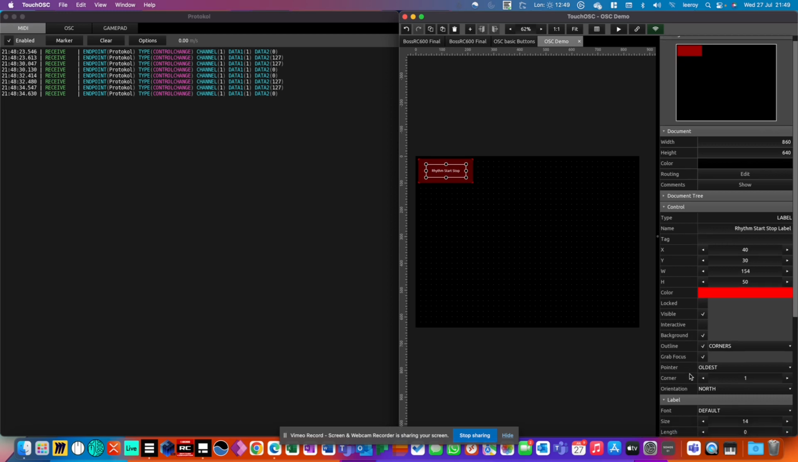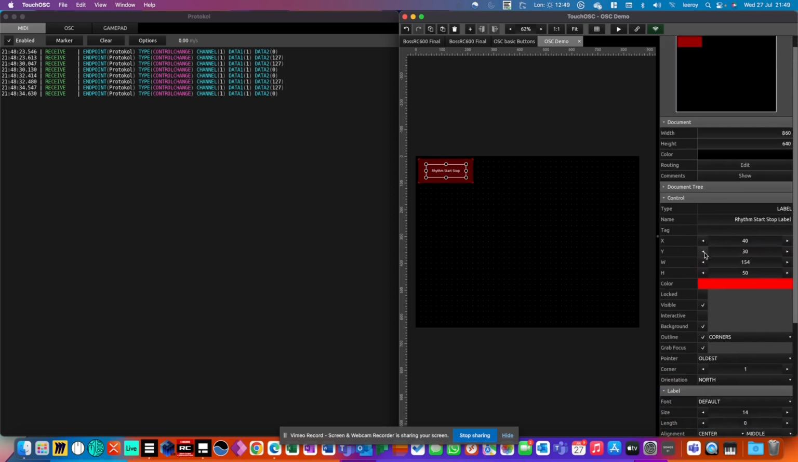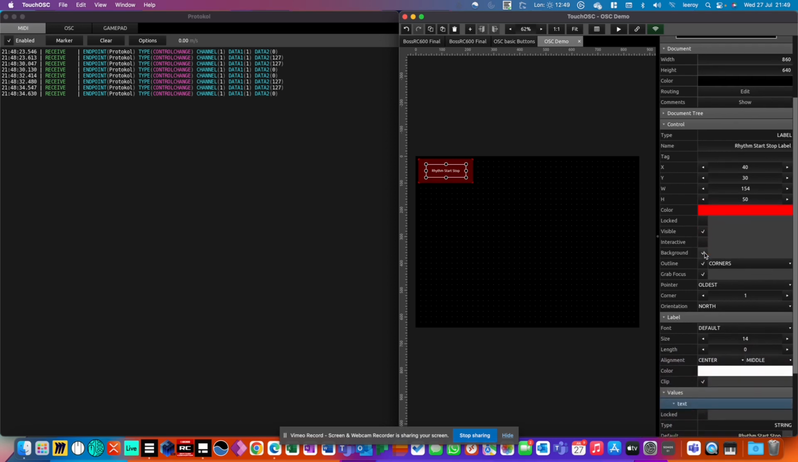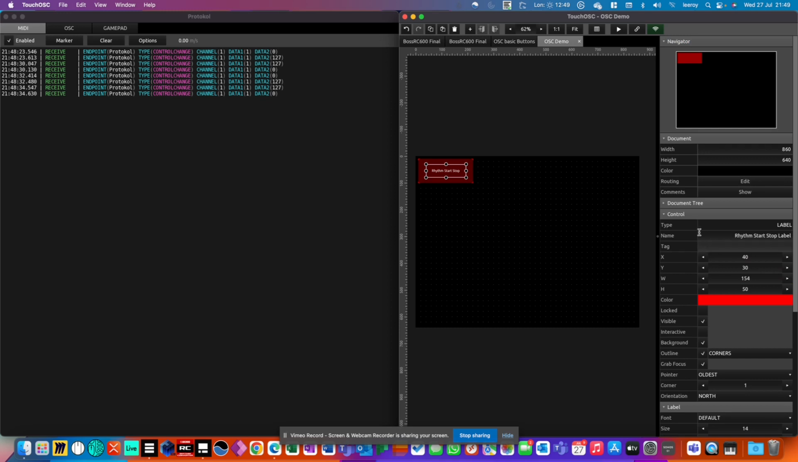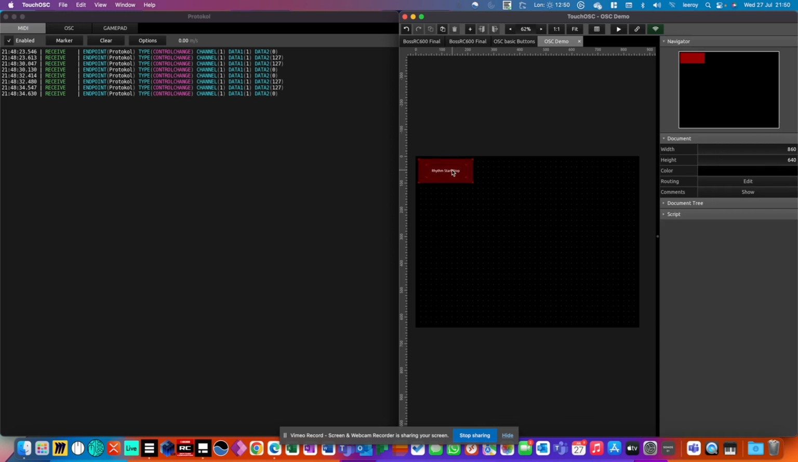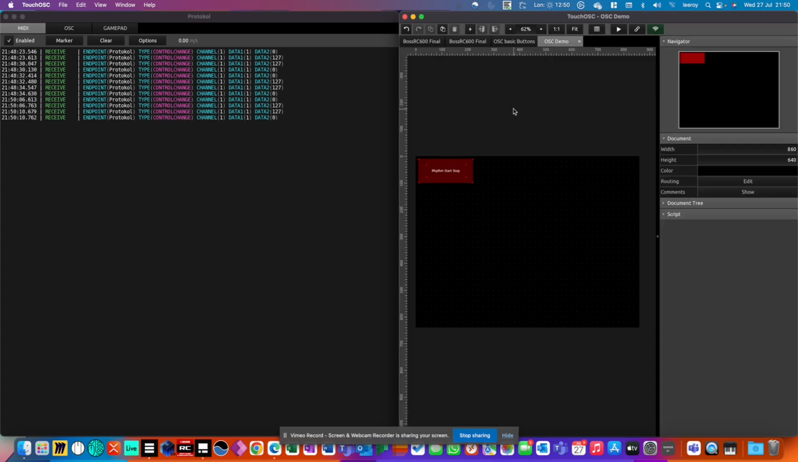Something else to do to make it look pretty is to, on the button itself, up here, turn off background. See this on control, our label, turn off the background. Now when we hit play, we have a red button for rhythm, start, stop. Okay, little dot, take it back. So there's our rhythm, start, stop.